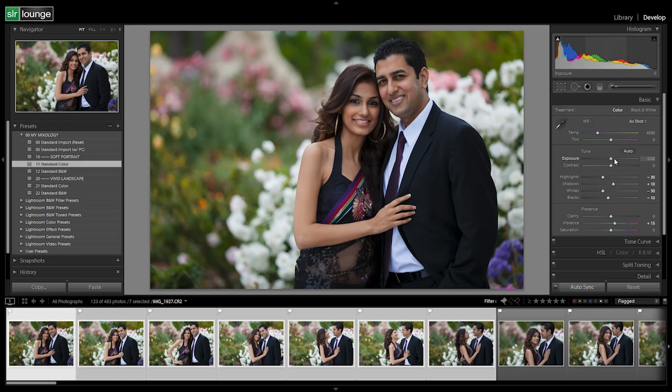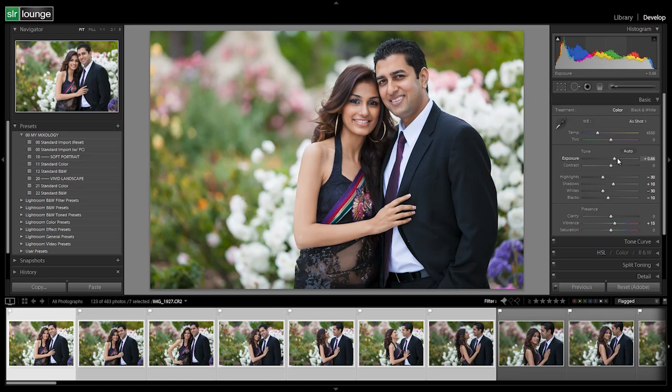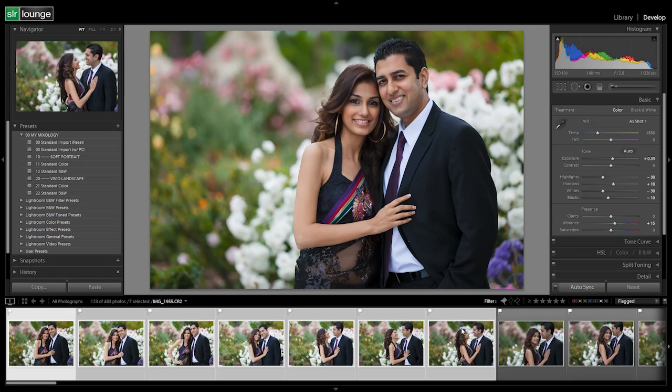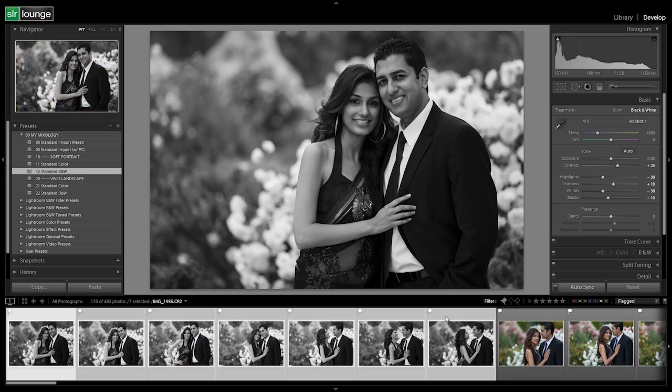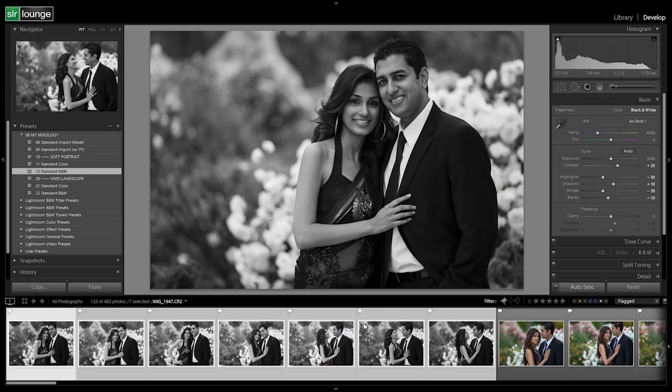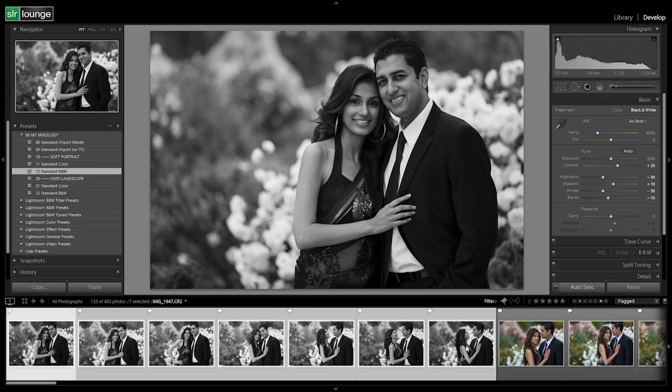Now once auto sync is enabled, any changes that are made, whether it is a dialing of the slider or whatever we do, you can see are going to be reflected across every one of the images that we have selected. We can also do the same thing by applying, say, a preset. So if we make all these black and white, it's going to switch every one of these to black and white. Same thing, it's going to automatically sync them with our preset across our selection.